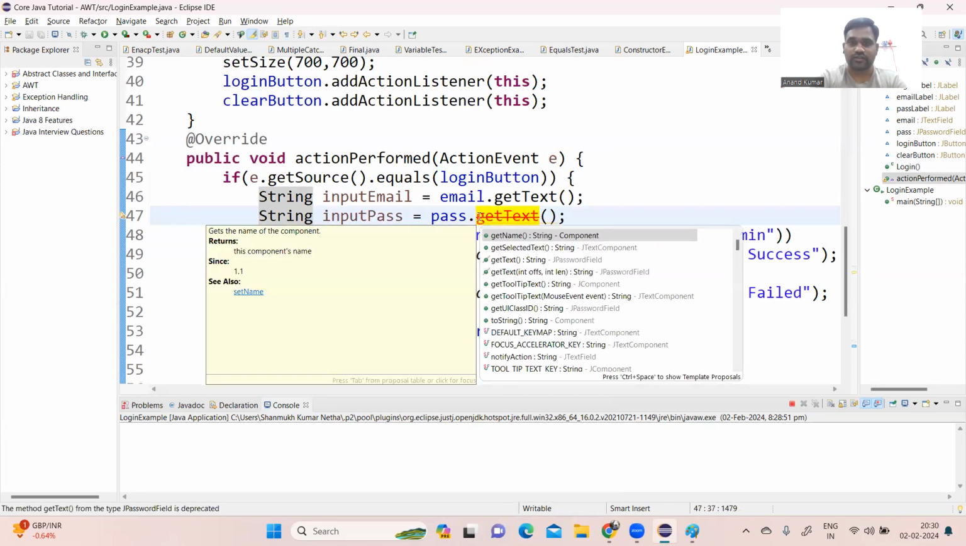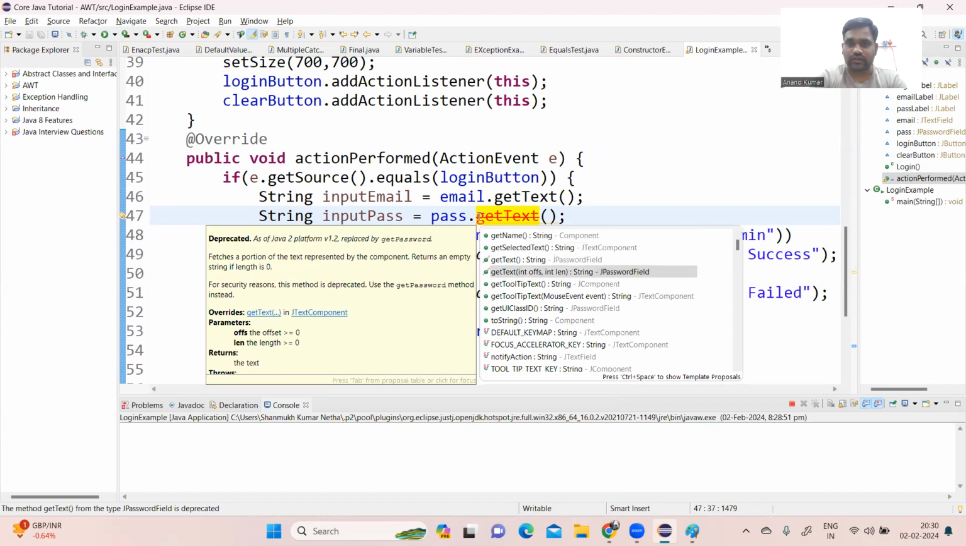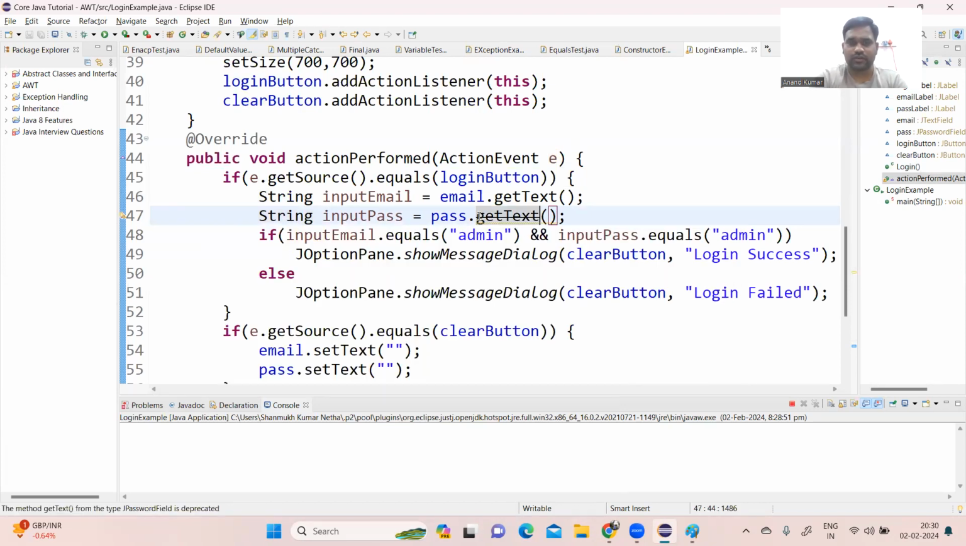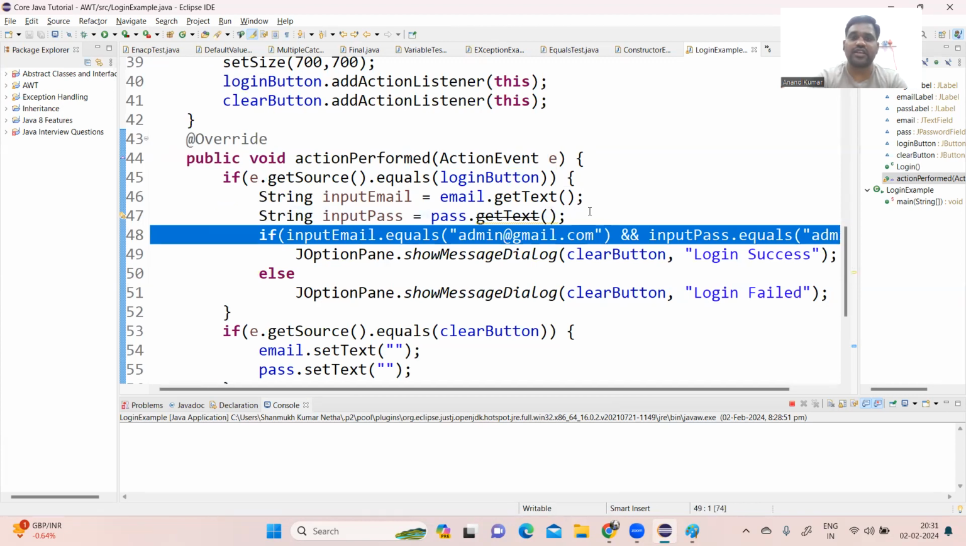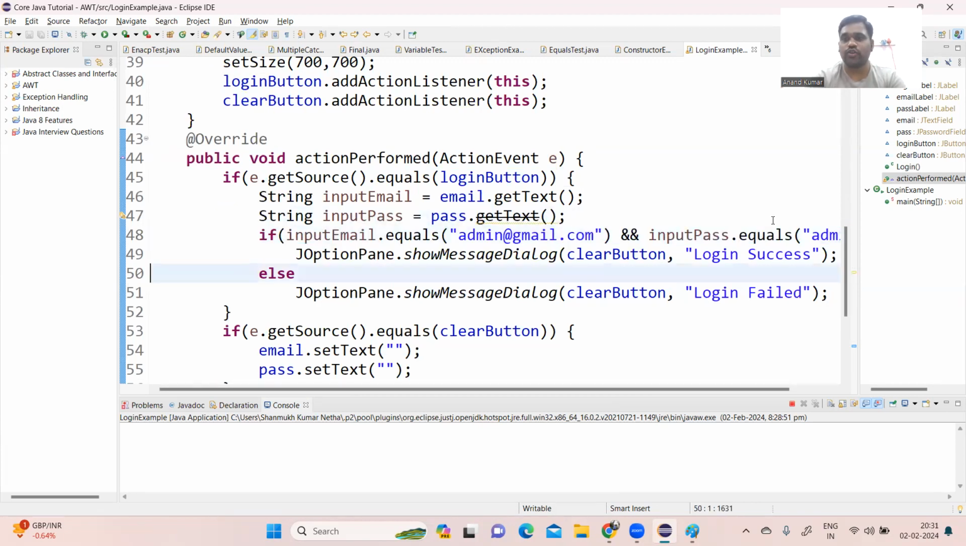Here getText gets data from both the text fields. Now I'm checking whether you entered admin@gmail.com and the password admin. These two are the valid credentials. If you enter anything other than this combination, then you need to display a pop-up message. If you enter these two login credentials correctly, then I want to display a pop-up box.